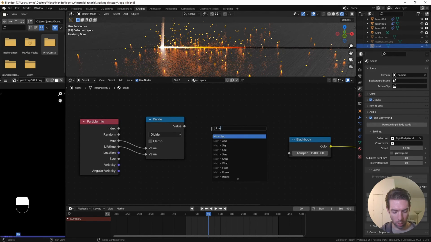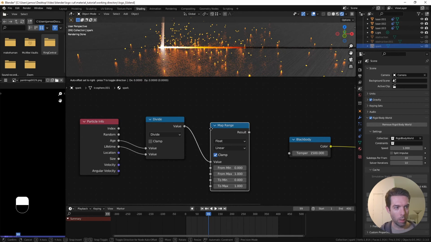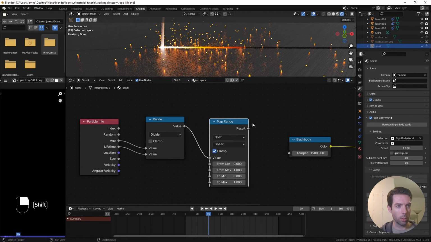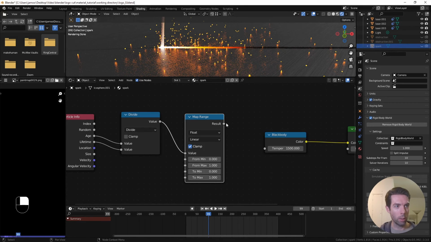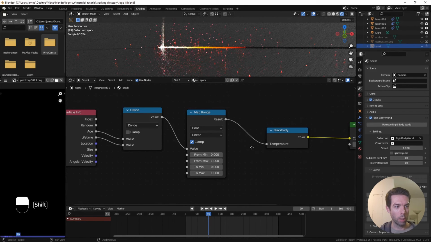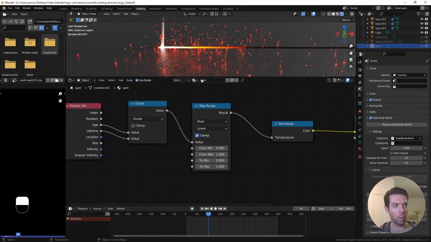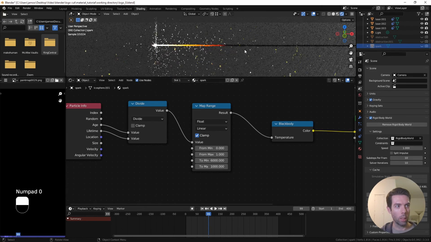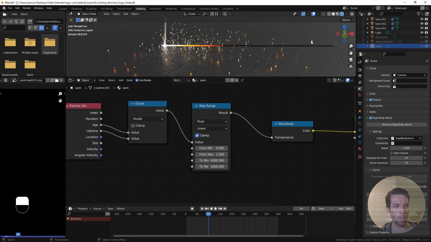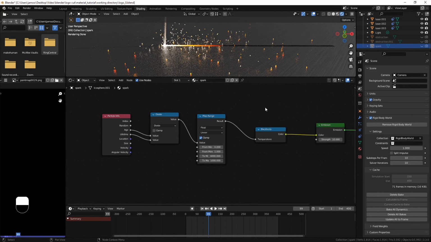And I'm just going to bring this to a map range. And similar to those tails that we've made behind our cut tips, just connect that up. So when our spark is brand new, so when its age is 0, we're going to bring that up to 6,000. And as it cools down, we're going to bring it down to 1,000. So now, if I zoom out a little bit more, you can see we've got some orange back here and then white hot closer to the cut tip where they're brand new.